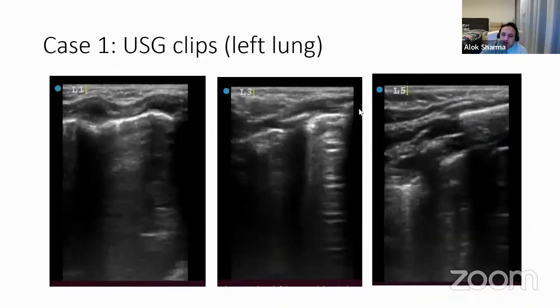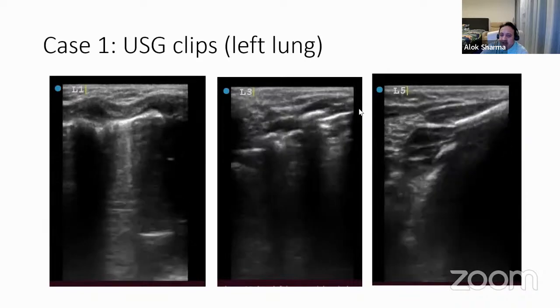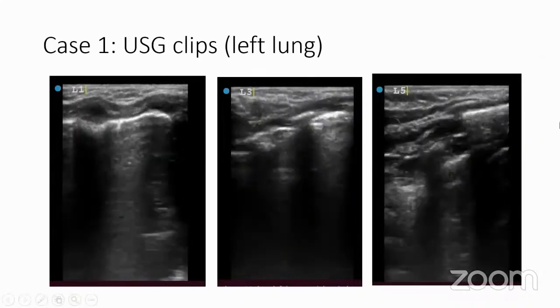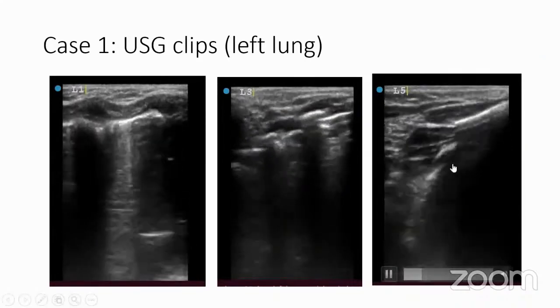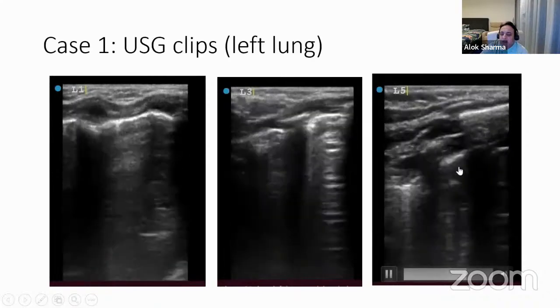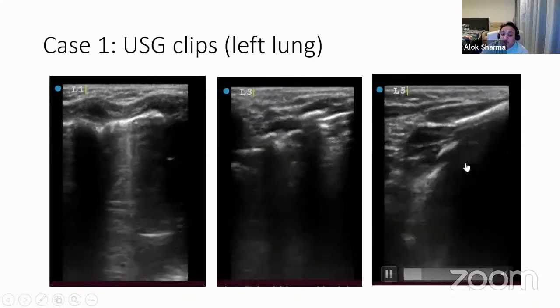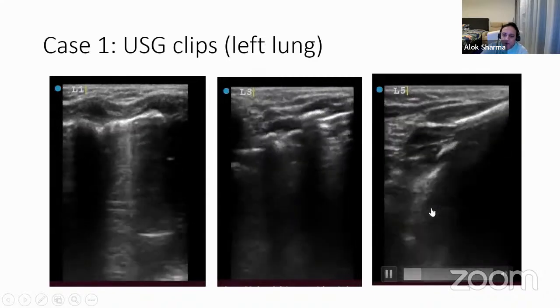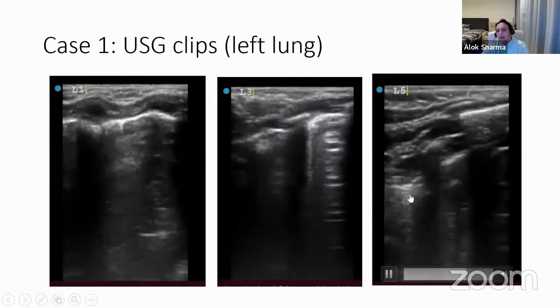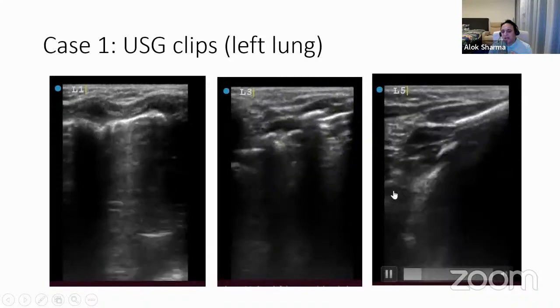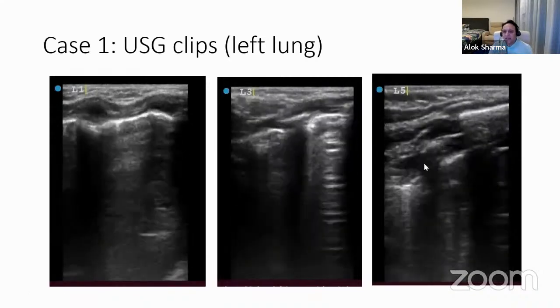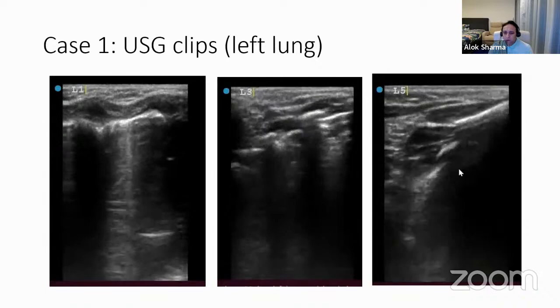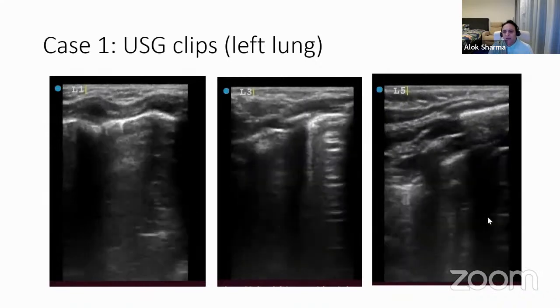If you go to L5 in particular, just on the left-hand side of the screen, you see a very dense area that sometimes looks like consolidation. Just a little bit more leftwards. Now, again, what that needs is a little bit better delineation and the probe being completely perpendicular in that position.